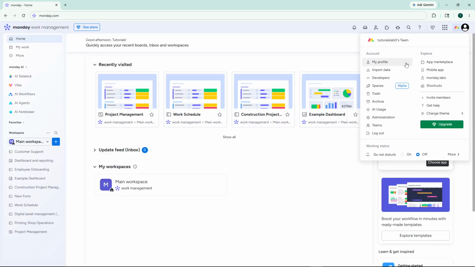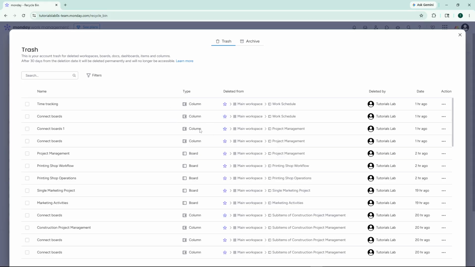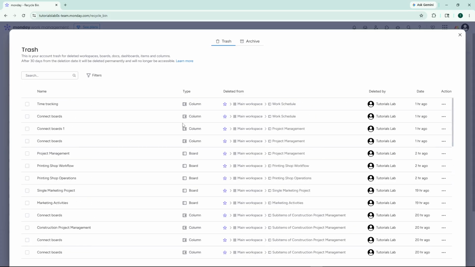From the drop-down menu that appears, look for and select the option labeled Trash. This is where monday.com stores all your deleted items, including boards, items, and records. It's essentially a safety net that prevents permanent data loss and gives you the ability to recover anything you might have accidentally removed. Clicking on Trash will open a new page showing you everything that's been deleted from your workspace.